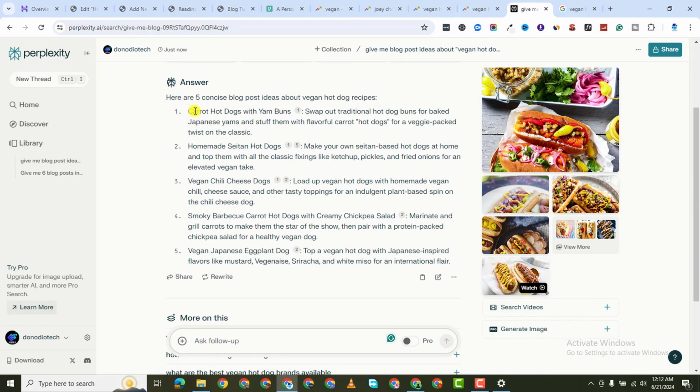Now, one thing you should know about Perplexity AI is that they use both Google. The founder of Perplexity AI said Perplexity is like Google and Wikipedia had a child together. So this is real-time data. They are not just guessing. It's not just guesswork. So carrot hot dogs with yam buns. Okay, so if you wanted to write a blog post about vegan hot dogs, you can write about carrot hot dogs with yam buns. So let me copy this.